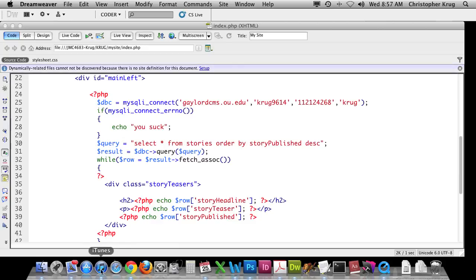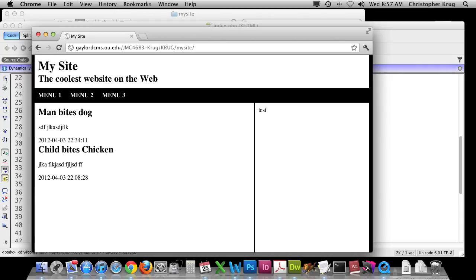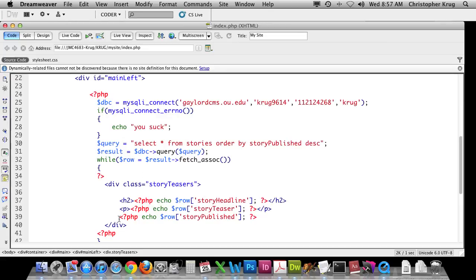So I'm going to save that and refresh and take a look at what that's done. You see now it's no longer stacked together. I mean, they are starting to be broken up, but may not use that date there. We'll talk about the story published as you all start working independently. So I'm going to go ahead and delete that.